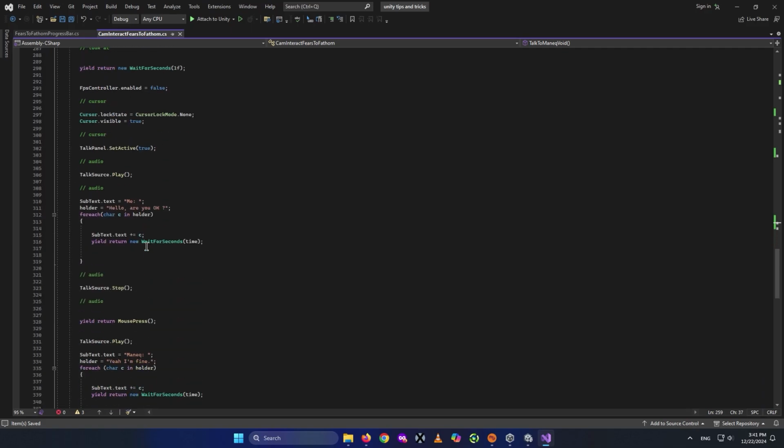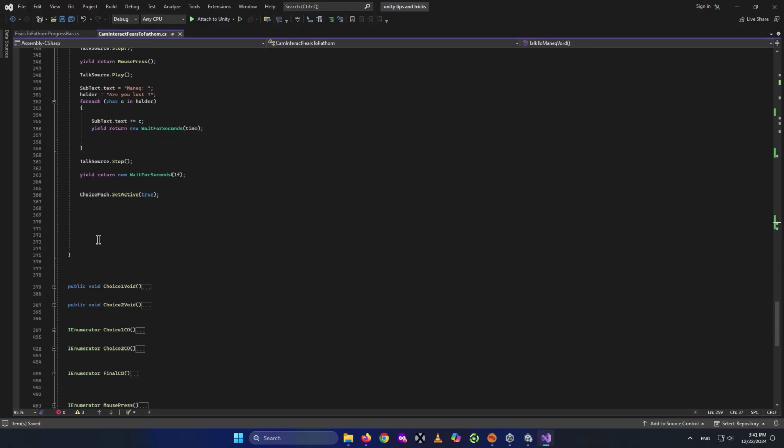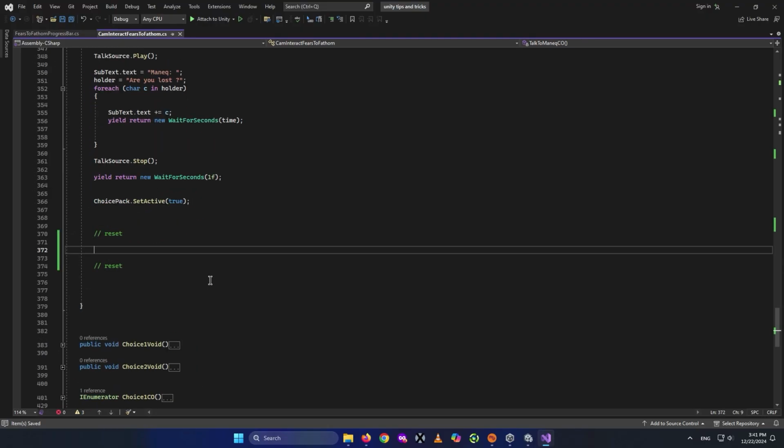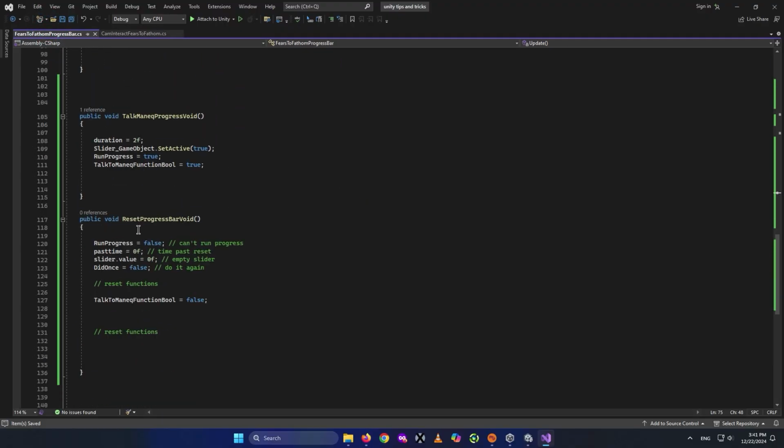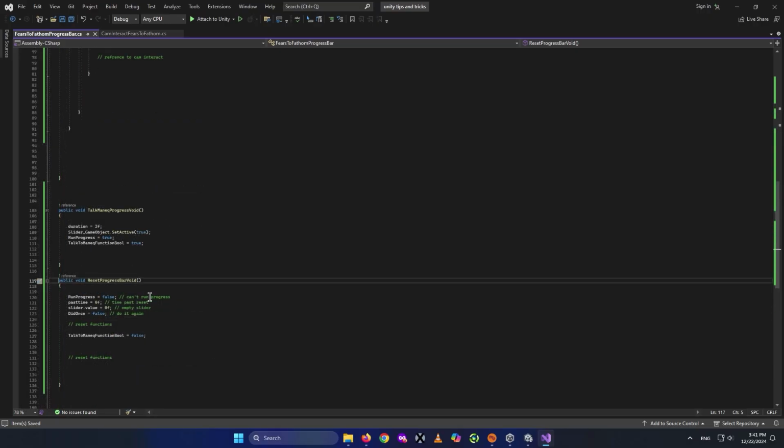After we talk to the mannequin, we just want to reset everything. So to reset everything, it's actually very easy. We're just gonna say reset up here, and to actually call the reset, kind of do the same thing. We're just gonna say progress script dot reset progress bar void. So when we call this one, it's gonna go inside our script. It's gonna run this one. As you see, it says one reference, and that is the reference. It's gonna reset everything.